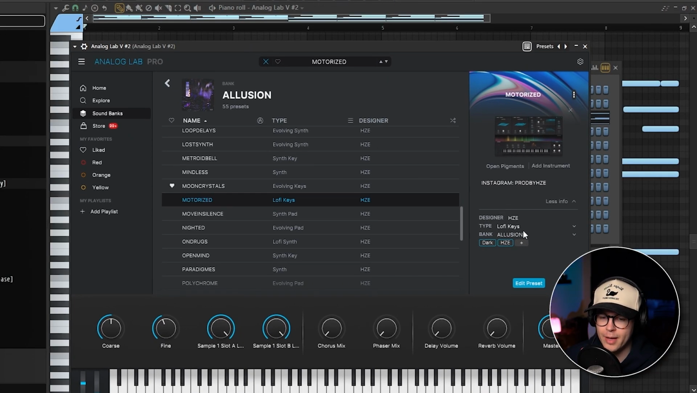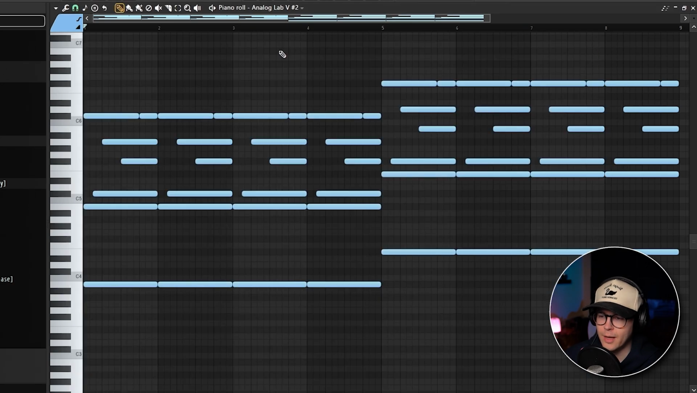Then this second sound I'm using from Analog Lab again, and it's from another Haze bank. It's the Illusion bank, and this is the Motorized Key preset. Now for the MIDI, I just kept the exact same chords, but as you can see, I spaced the notes out a bunch and cut up a few of them here and there, just to give it more of an actual melody.